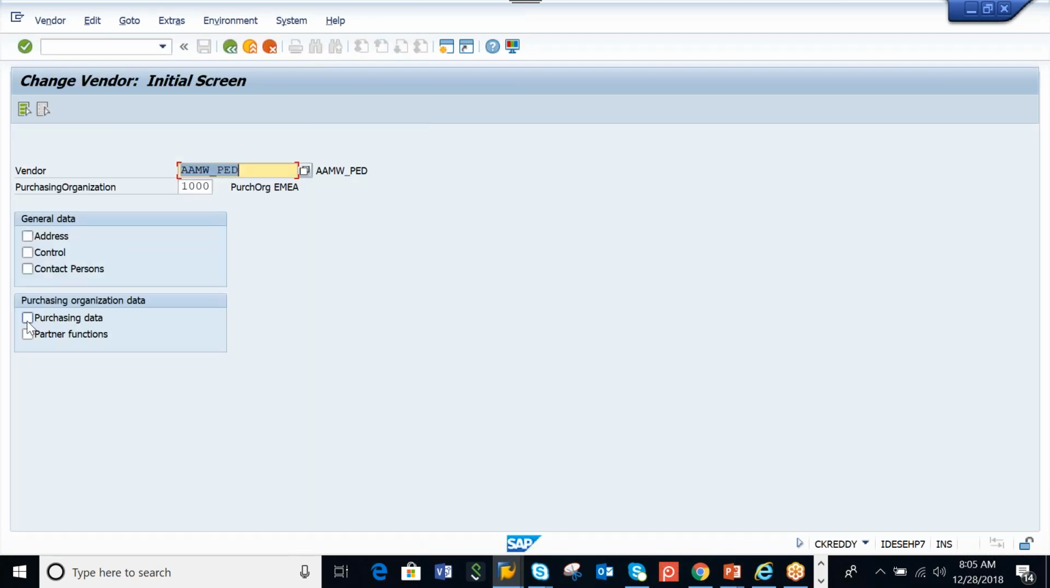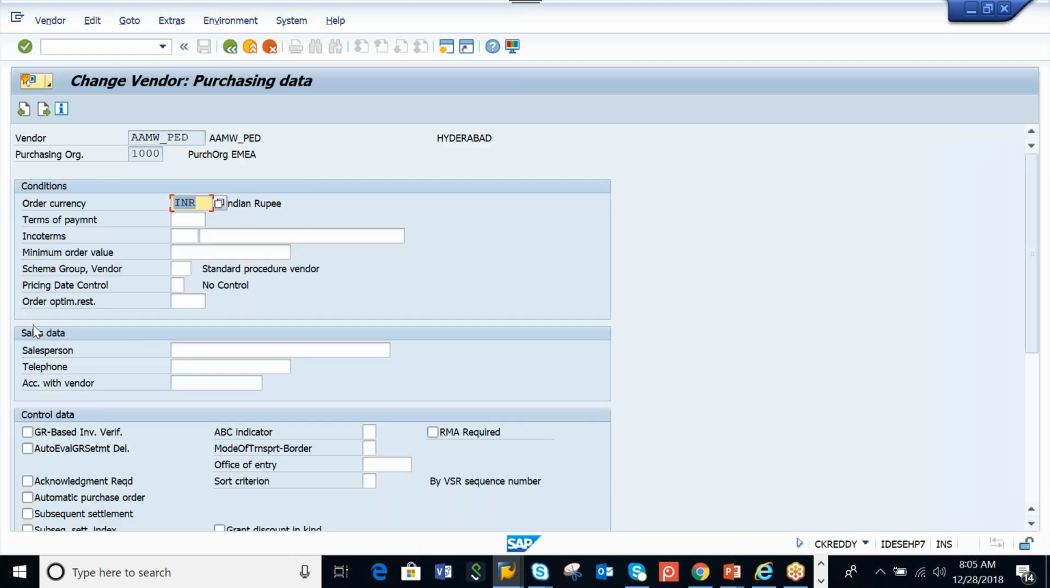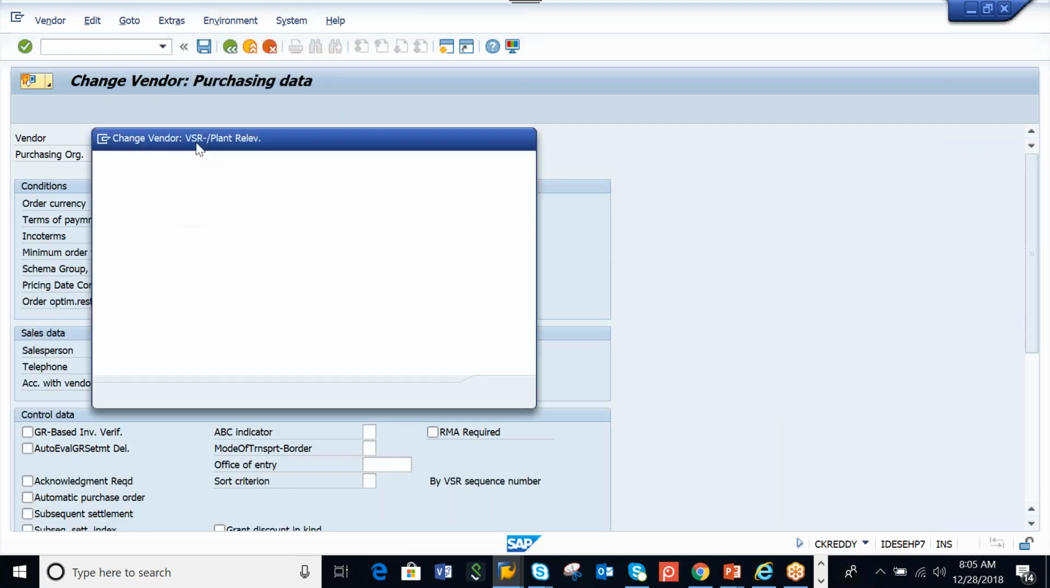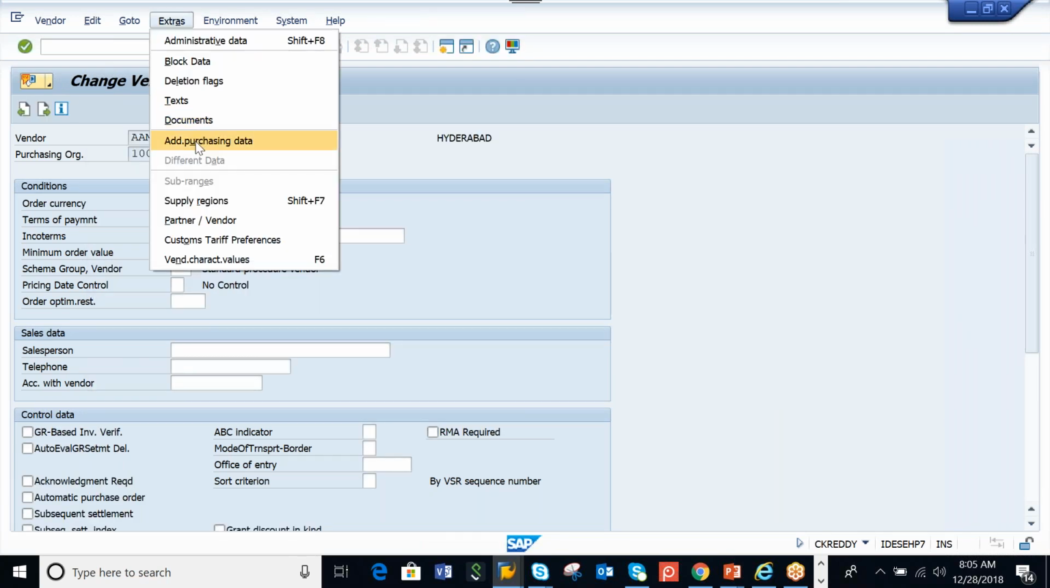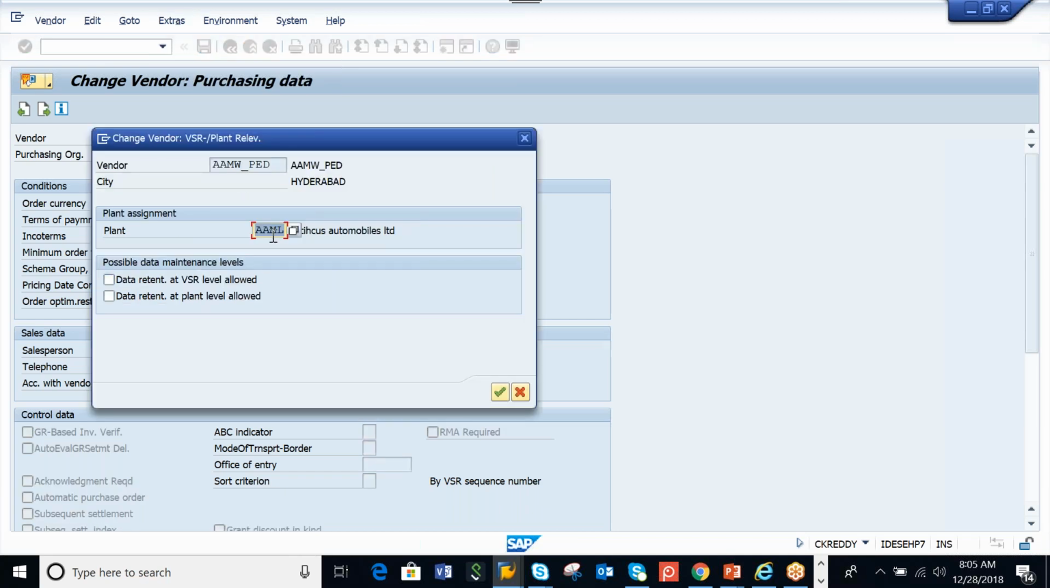go to the purchasing data. Okay, extras, additional purchasing data. Here the plant is there, AAML. Go to extras, additional purchasing data. And this plant vendor and plant combination is always 1:1. One vendor we cannot assign to more than one plant. This is always 1:1 only.